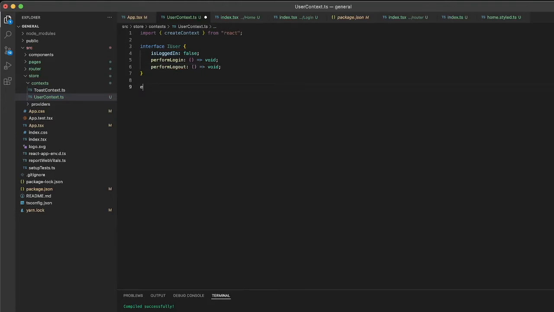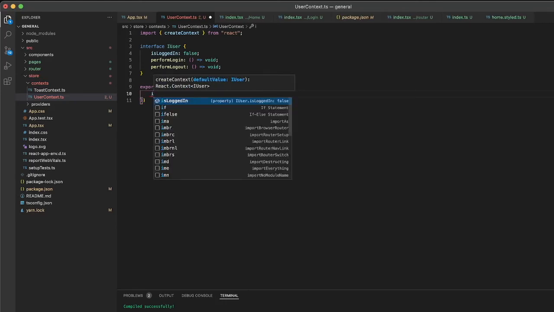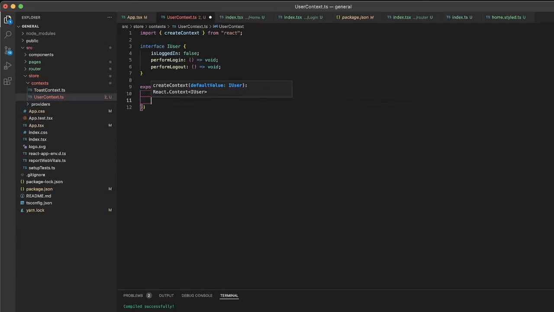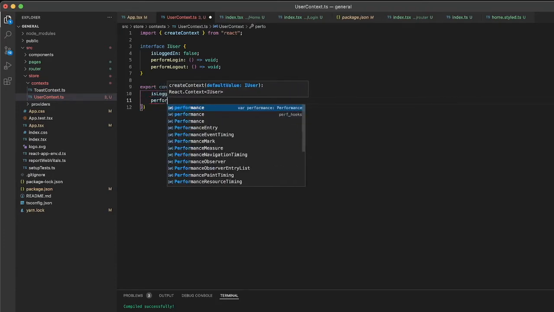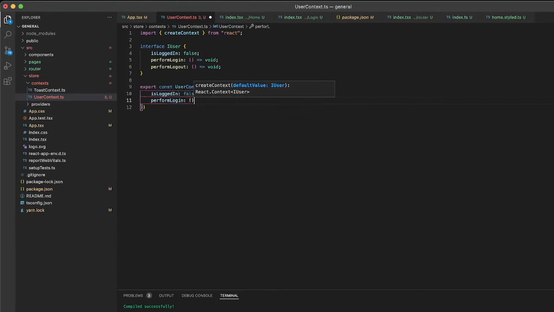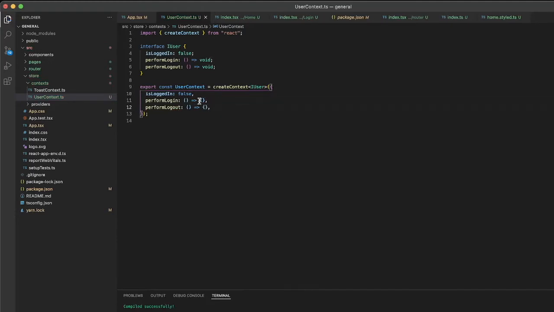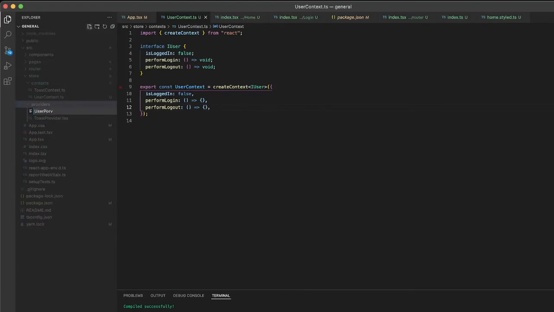Then we'll create and export our context, userContext, createContext, and the type will be User, and the initial state, isLoggedIn, will be false initially, and both these functions, performLogin and performLogout, will be just like this, and there shouldn't be this semicolon here. This should be like this. So this is our context for our authentication. Let's go to our provider and create a provider for this context.